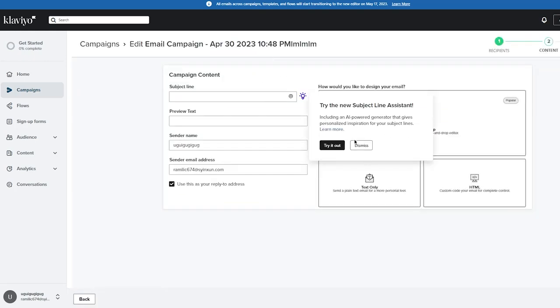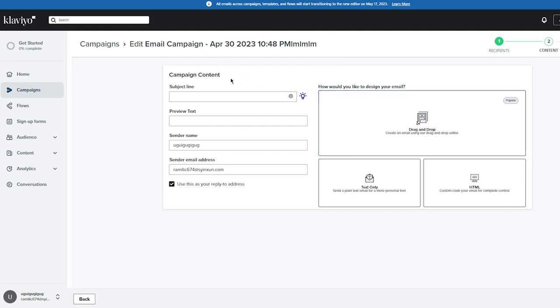You're going to be pretty good to go from here. Just write in your campaign content, click on continue to review. And from there on out, you have your email campaign, you have the marketing campaign, and from there on out, you just market it around. And yeah, that's basically going to be it.